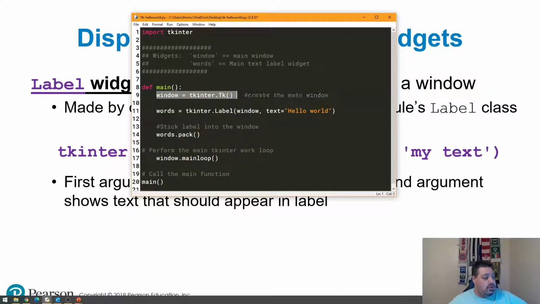We have a window equals our main Tk module to create the main window. I've got a variable called words that is assigned a label that's going to eventually go in window with the words hello world. Then we have words.pack, and pack says take that variable words, take that object called words, which is our label widget, and put it where it's supposed to go, which we defined as window when we first declared the variable. We've got our main loop, and we're going to run this.